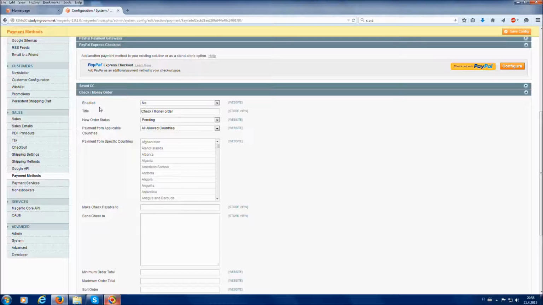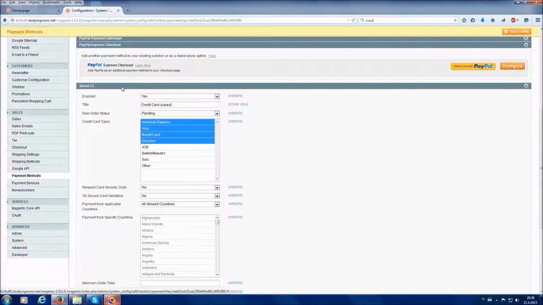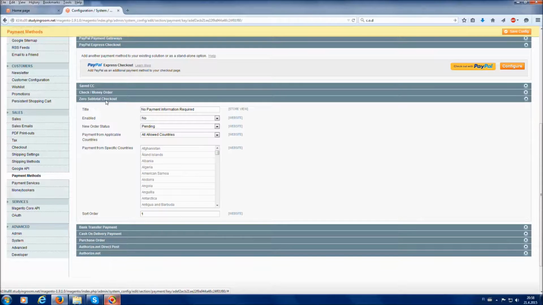We'll keep this no. If you want to accept check or money directly, actually we could go and turn this credit card off so it won't be a distraction while we're making our example order. And the zero subtotal checkout, I think this is for when your order costs nothing for some reason, how does it react to that? But I don't know too much about it, so we won't look into that.